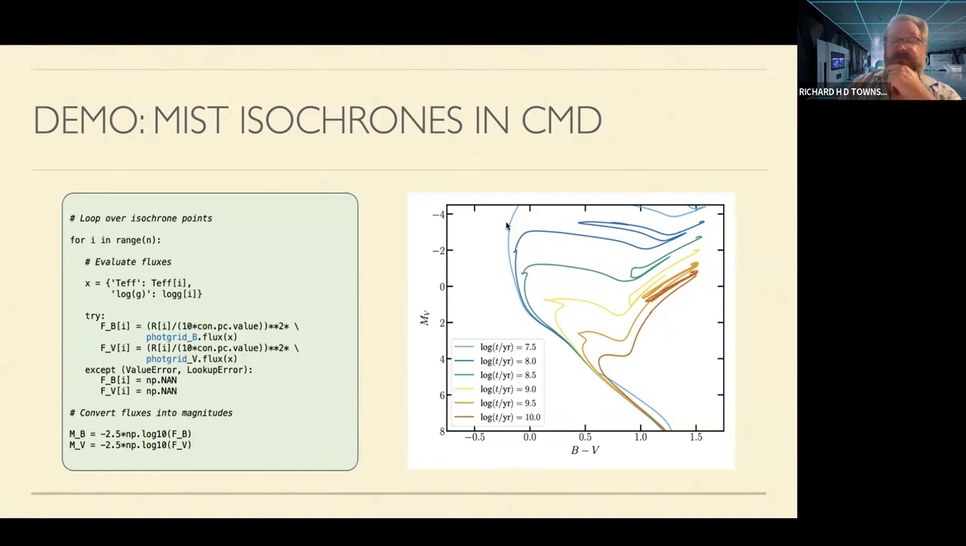And so you can see, obviously the young stars all lie near the main sequence. And as we go to older ages, most of the stuff has evolved off the main sequence.